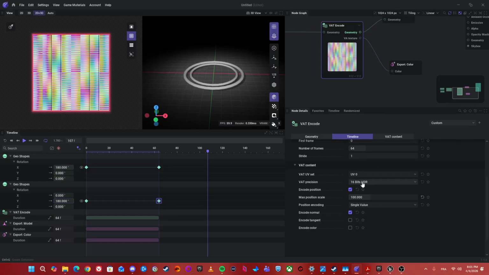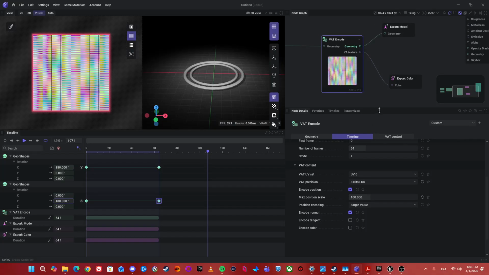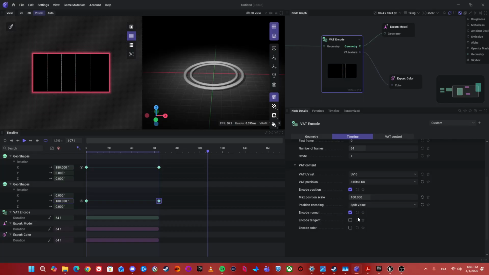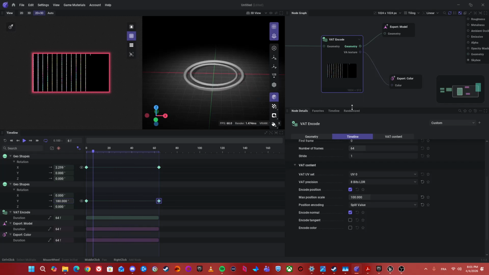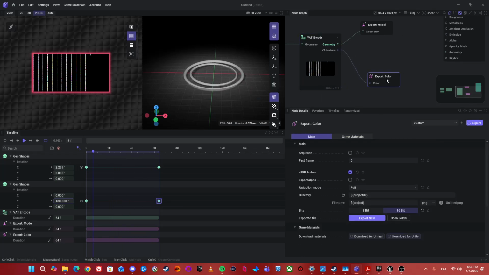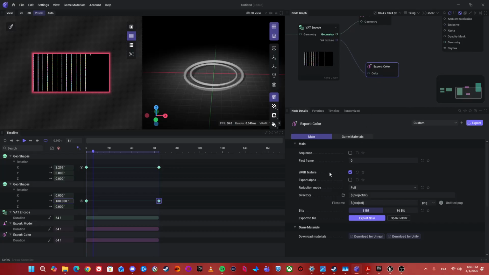So 16 bits over there, 16 bits over there as well, and then single value. But if you decide you want an 8 bits texture precision mode, in that case you have to set the position encoding to split value, like so, and then go back to the export texture and set it back to 8 bits. Also, in that export node, be sure to toggle off this option, sRGB texture. Right.